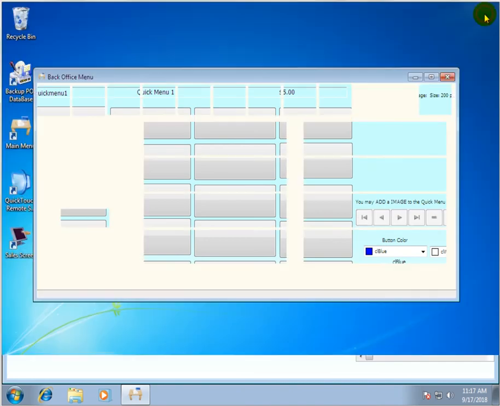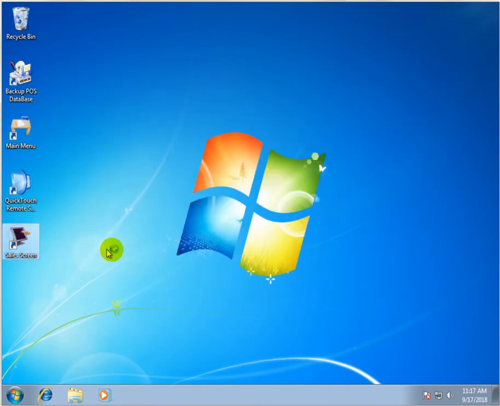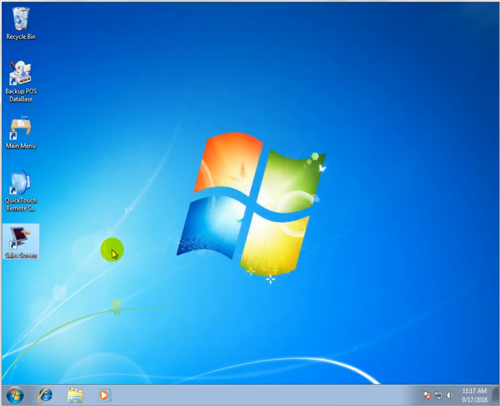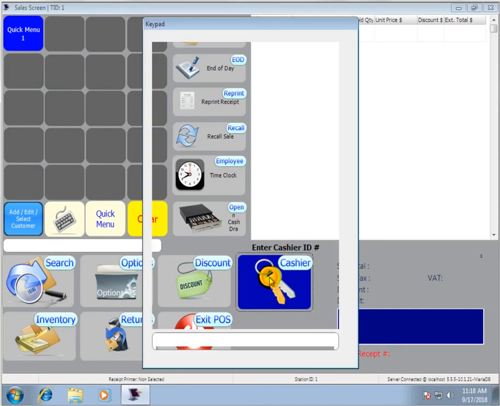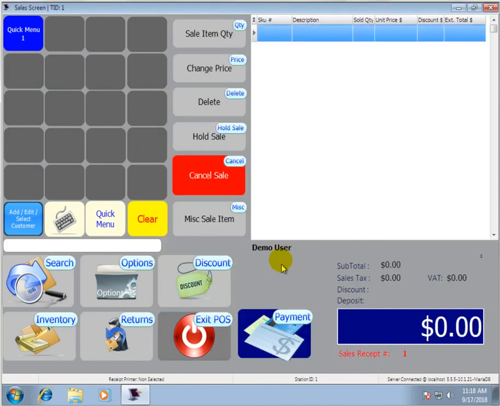Okay, now we go ahead and get out of the back office, and we'll start the sales screen. As we see, we have our blue button with the white text, and everything's working. So we test our employee. To start a sale in the sales screen, you hit Cashier and enter the employee number, which is 1, as we selected. It shows Demo User. We can test our quick menu button, which works.